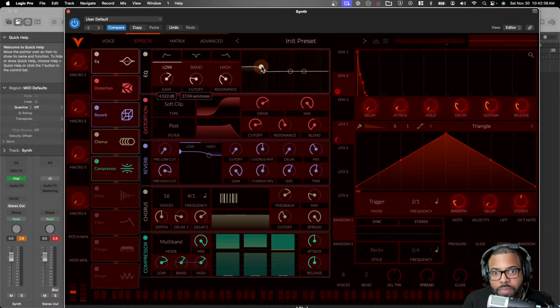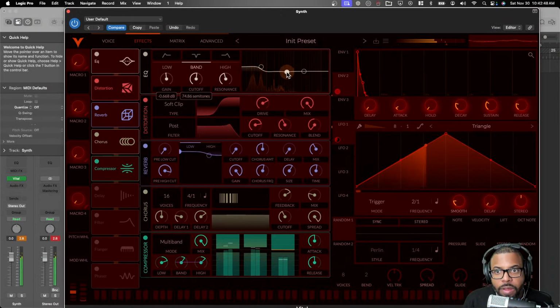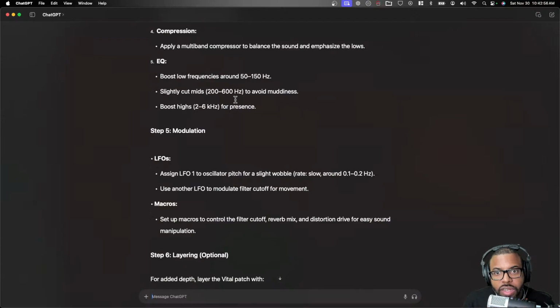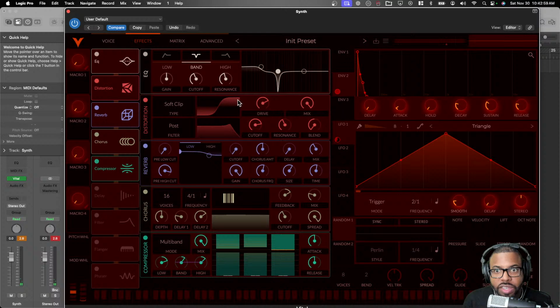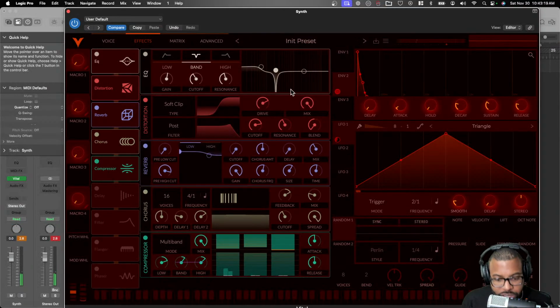I don't see the frequency. What is it called? I just see low. So we have low, slightly cut mids. But that's fine. It says slightly cut mids, 200 to 600 to avoid muddiness. So what I don't see is the actual frequency that this is affecting. I could put another EQ on there if I wanted to, but I'm trying to keep it all within the plugin. So it is what it is. And then boost the highs for presence. Let's go here.